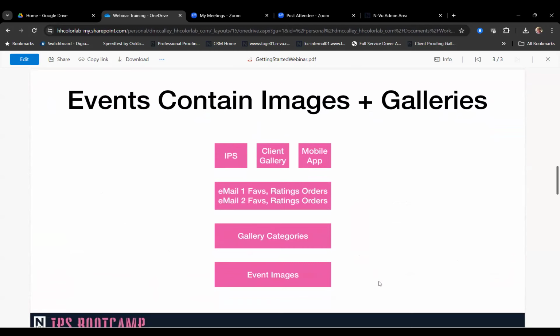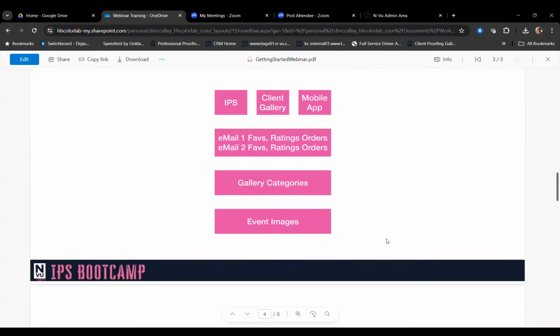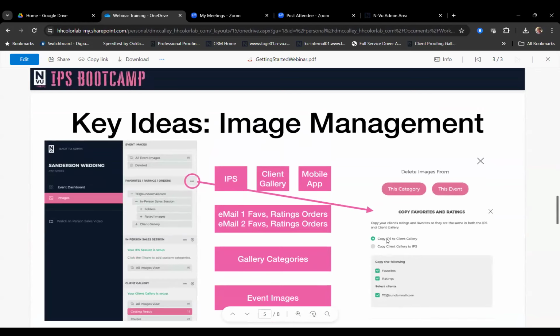So the images stay in one location. And so, you have the option to do emails for favorites, ratings, and orders. And then you have favorites, ratings, and orders. So then you have the gallery categories and the event images. So those are kind of the different locations of where your images are copied to. Okay, and I'll show you that here in just a moment.